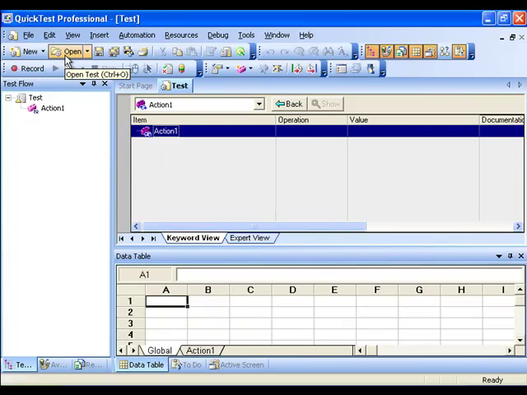If you want to open an existing test, then click the Open button on the menu bar, and then open the required test script. Now let's go through the QTP user interface and learn about it. Let's start with the topmost bar. This is called the title bar.